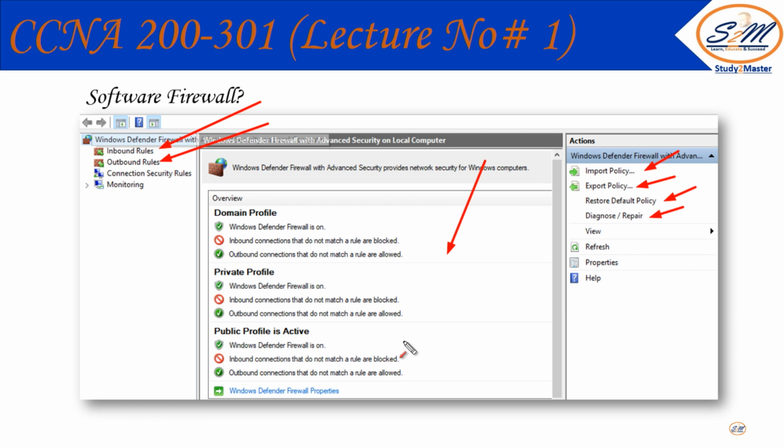You can use either software or hardware in your networks. The software firewall is built in with your Windows machine, so you can configure it. Go to the firewall settings from the control panel, or go to Run, type firewall.cpl, and hit enter. You will have this page and you can configure it.